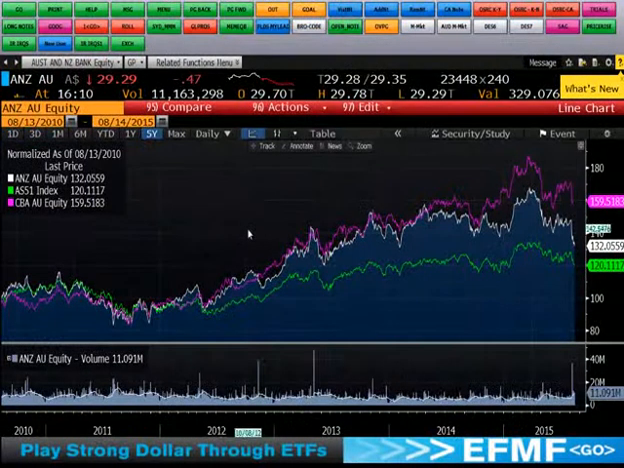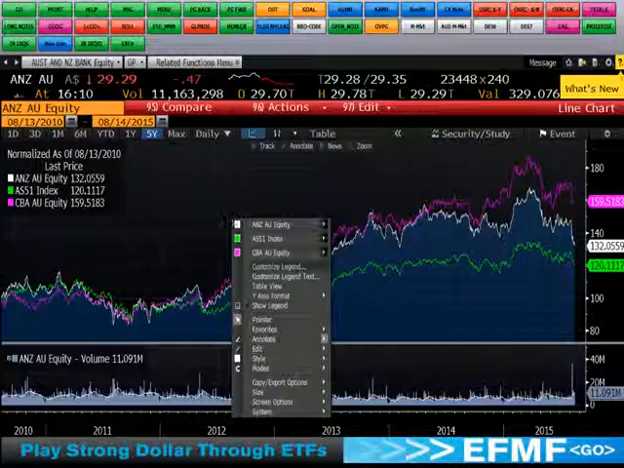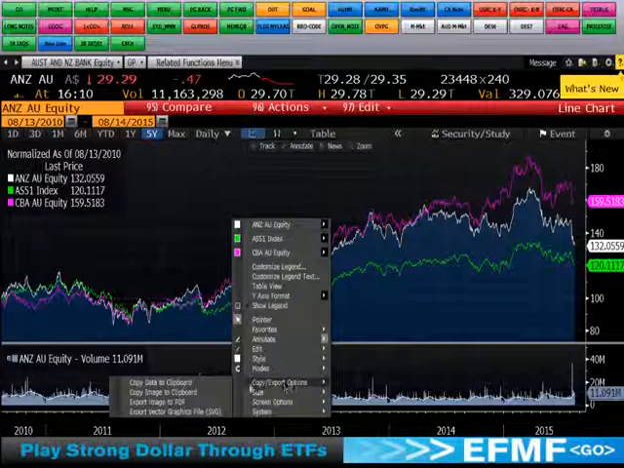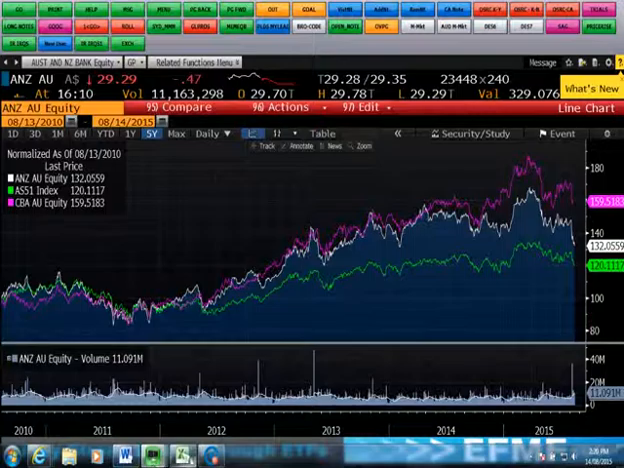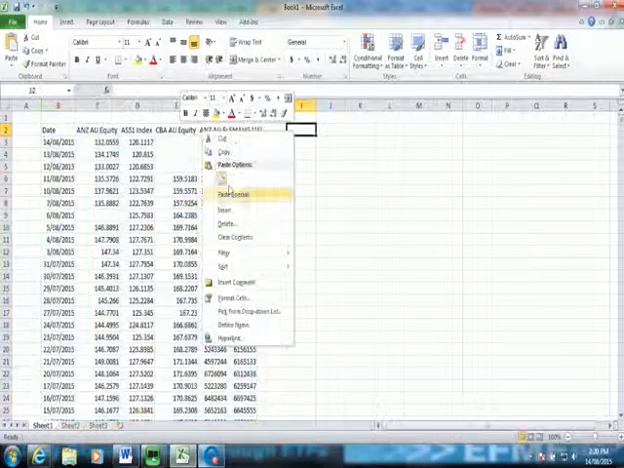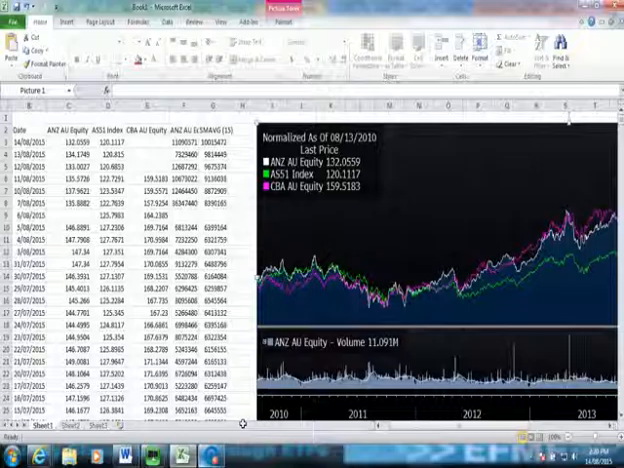In the same way, if I wanted to take this image and copy that into another format, I'll do the same, copy export options, copy image to clipboard, and then paste that entire image to the Excel document.